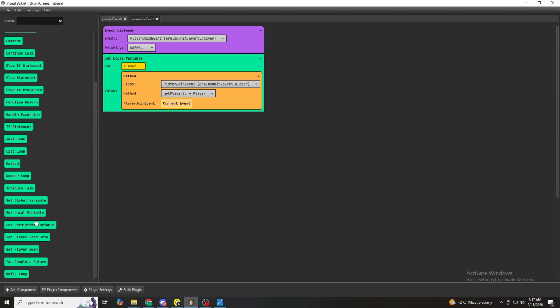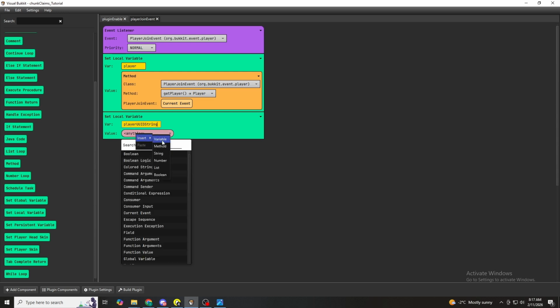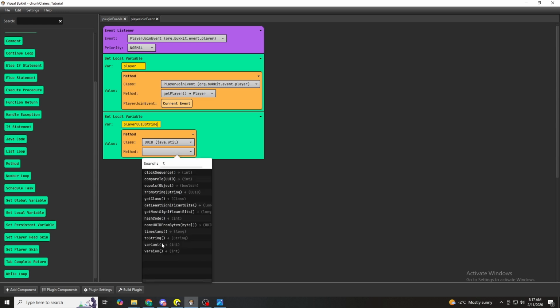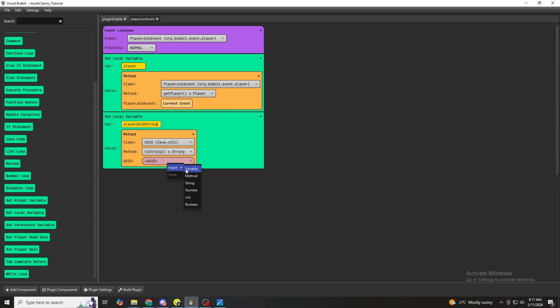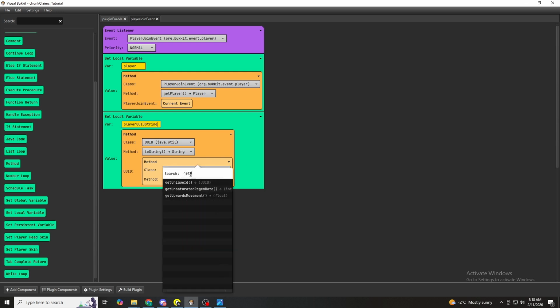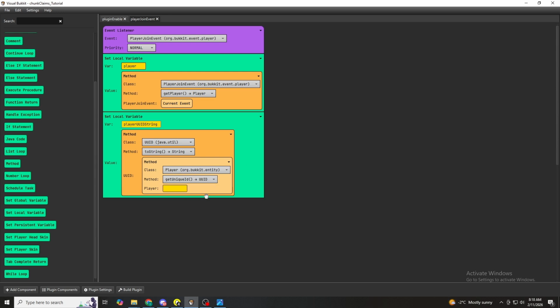So we're also going to need the unique ID string. So we're going to do player UUID string. We're going to insert a method of class UUID, say toString, insert a method here, and we're going to get the class of player, and then get unique ID. And then here we'll insert our variable, which is player. Just like that.